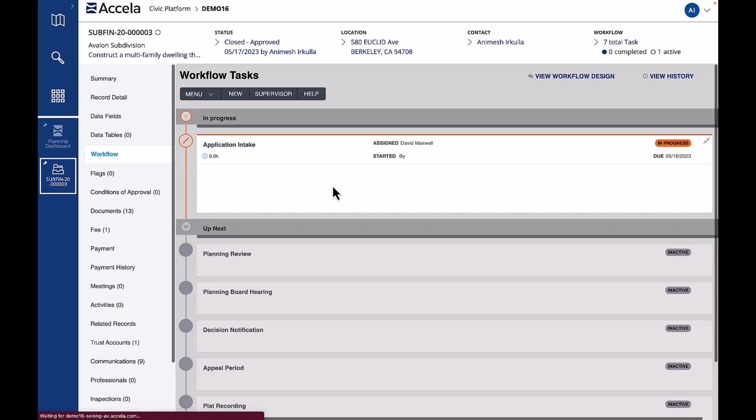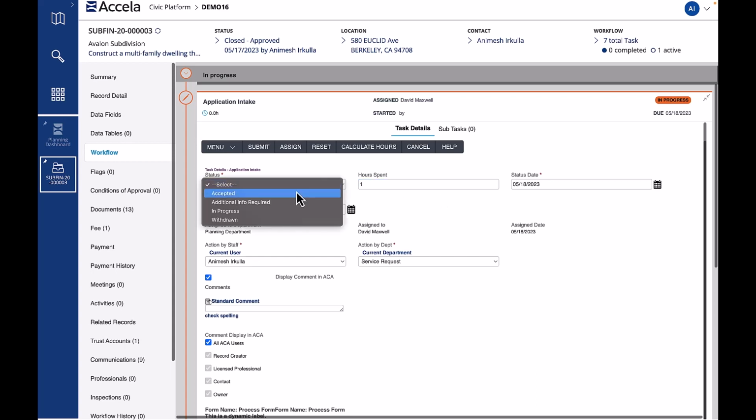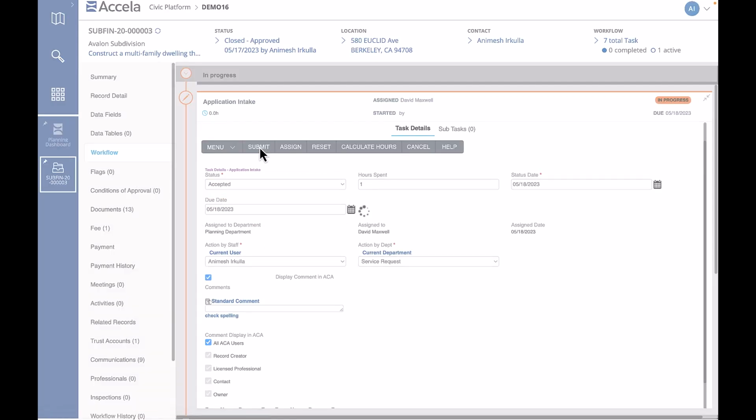Each workflow task is assigned to a reviewer. They can provide the hours for each task, and these hours can also be used for reporting purposes. When the task owner is done with their due diligence, like in this case, the planning tech has reviewed and checked the accurateness and completeness of their submitted application, they can make a decision sign-off by selecting a status from this drop-down. Depending on the decision and the city's business rules, the workflow will advance to the next step.